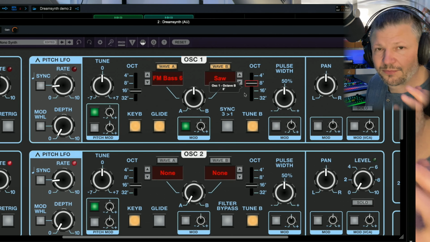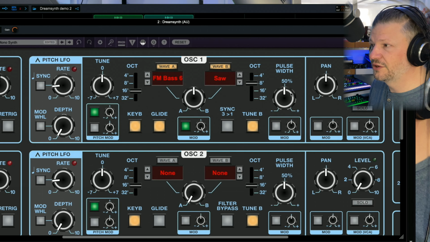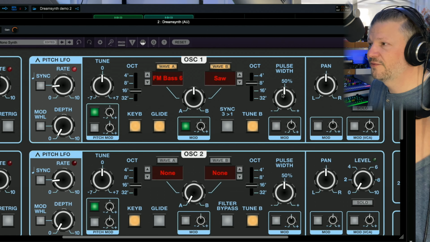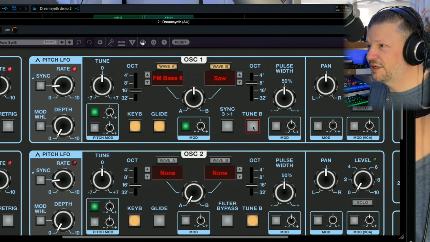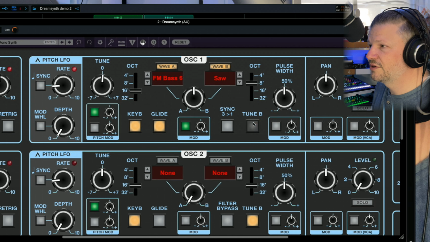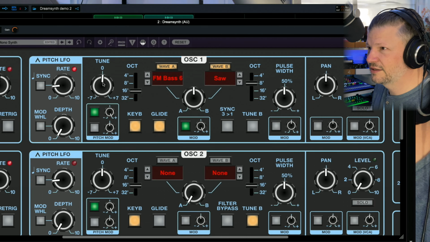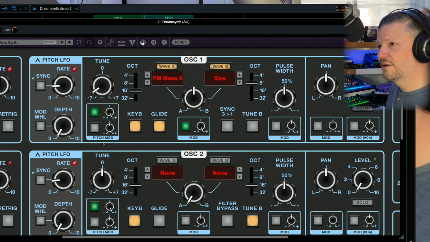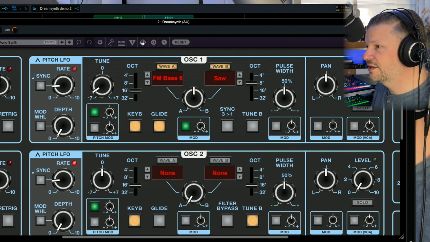Where you have a pulse wave, you have the pulse width you can use, and again, the modulation for this. The tuning for B, if you use the tune, it's going to be assigned to A and B. If you unclick this and you detune this one. So this, oh, wait a sec, that's interesting.